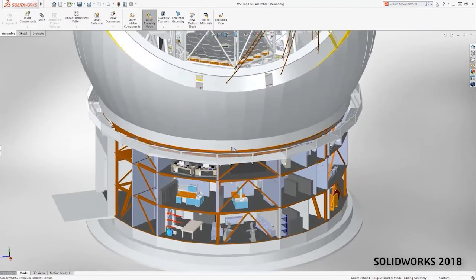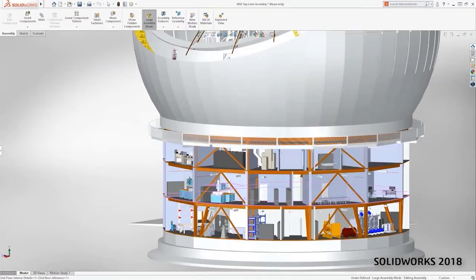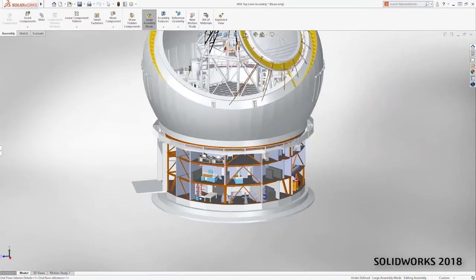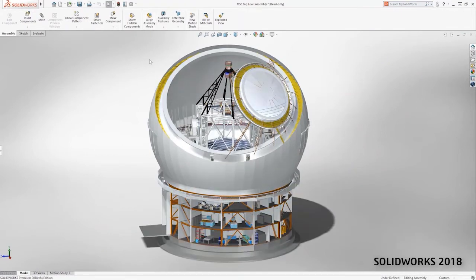Pretty big item. And as you can see, there's quite a bit of detail, but we're working in large assembly mode. And what that means is that we actually lose some of the detail, we lose some of the shadows, things don't look as good. And as we move around, things will disappear.